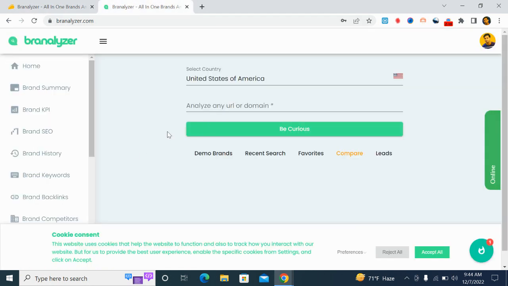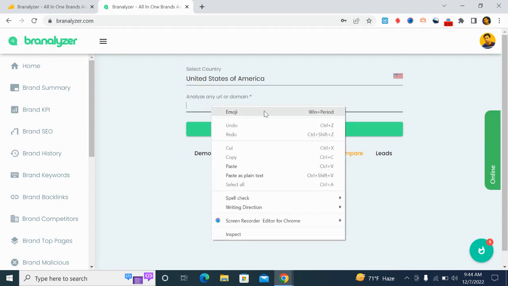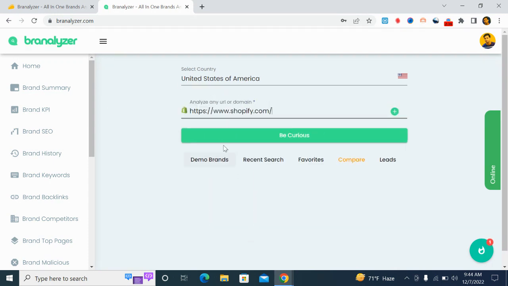As you can see, when you first log in to their dashboard, you see a screen like this. Okay, I accept all. First you can see that it has select country, which is the country you want to research. In the second option, you can see analyze any URL or domain. So click here and I paste a domain. Okay, let's click on Be Curious.